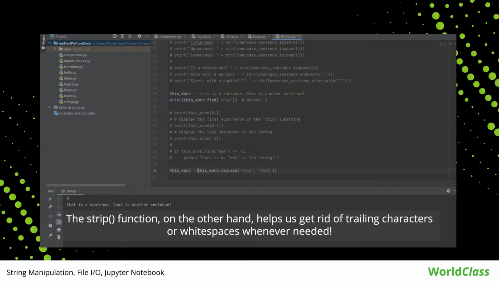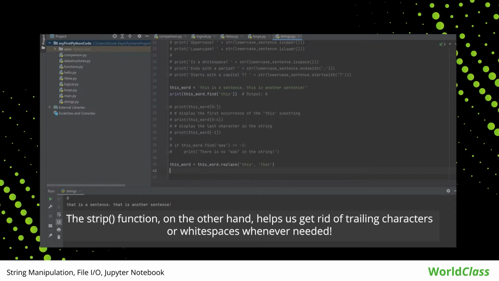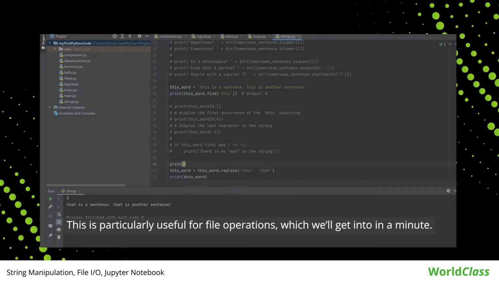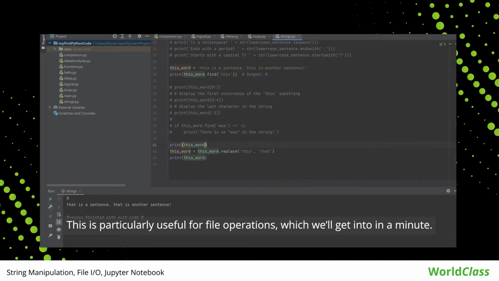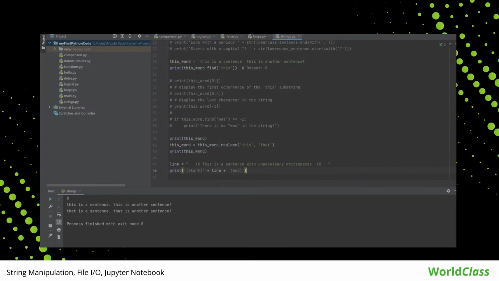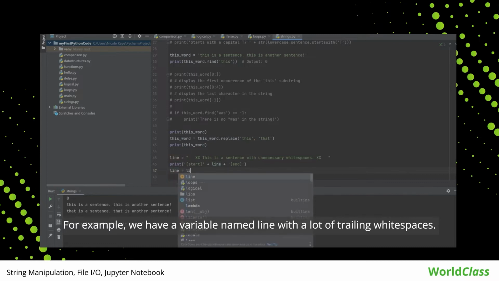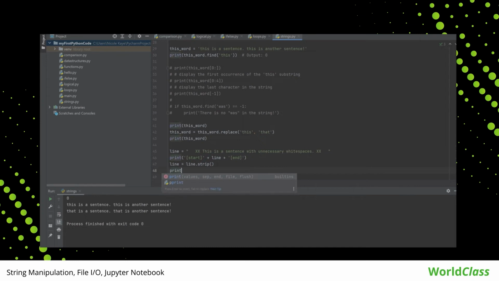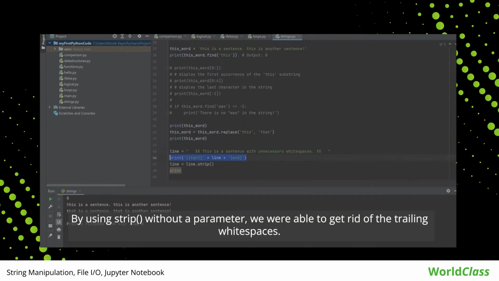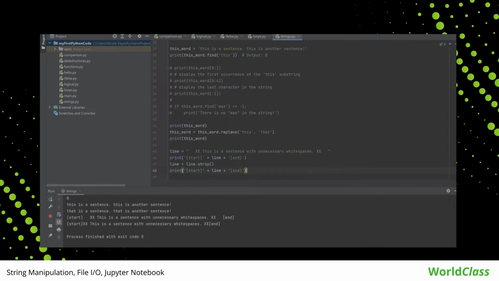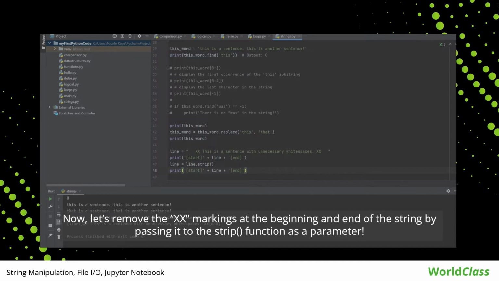The strip function, on the other hand, helps us get rid of trailing characters or white spaces whenever needed. This is particularly useful for file operations, which we'll get into in a minute. For example, we have a variable named line with a lot of trailing white spaces. By using strip without a parameter, we're able to get rid of the trailing white spaces. Now let's remove the XX markings at the beginning and end of the string by passing it to the strip function as a parameter.